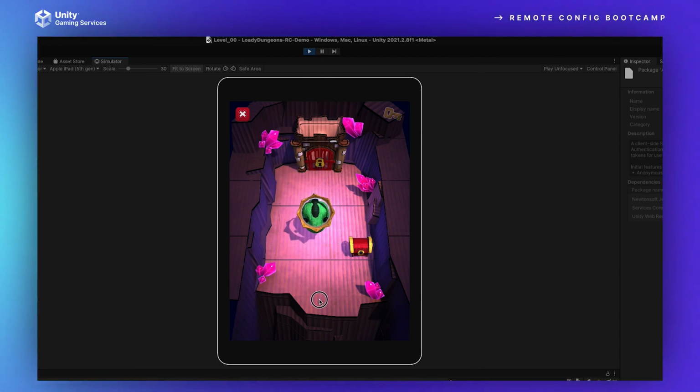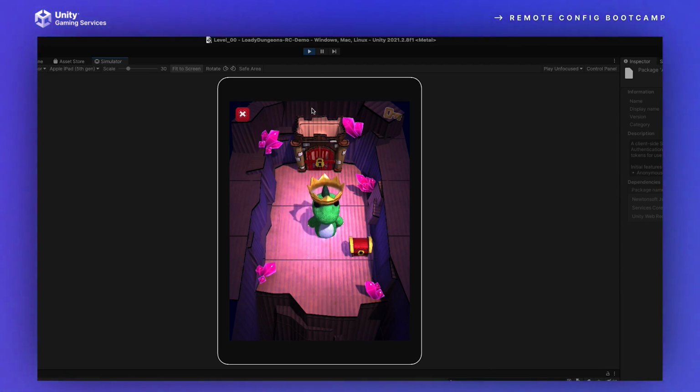And so this was just an overview of remote config and a quick demo of some of the use cases, as well as an overview of the dashboard and how to create campaigns.